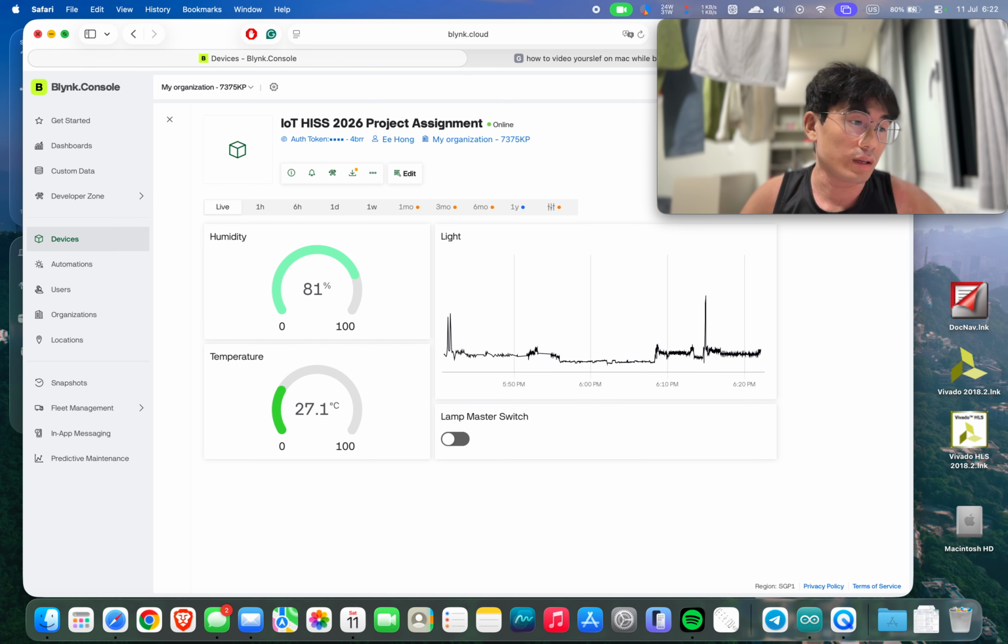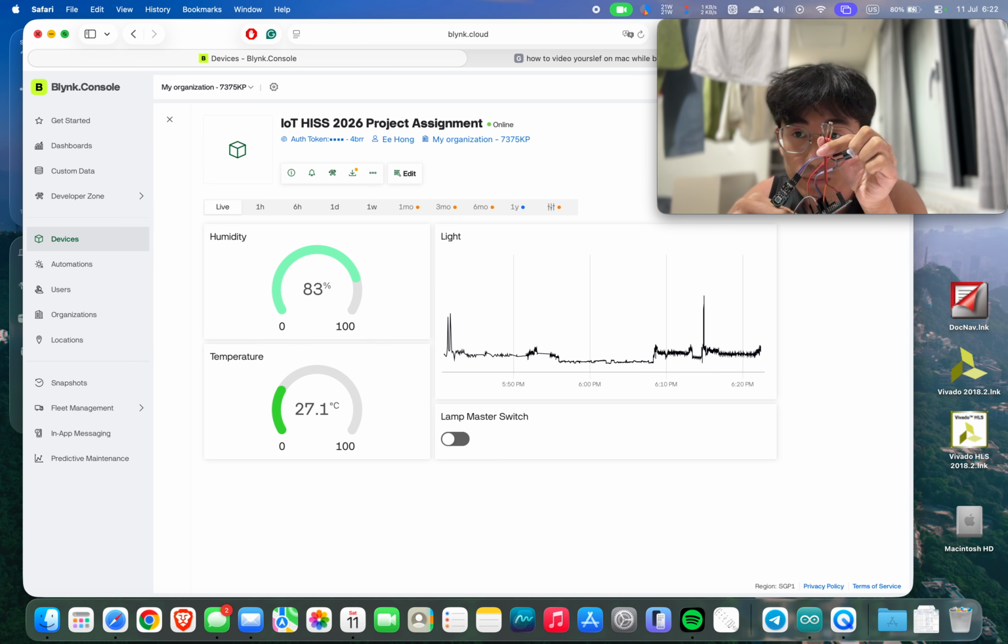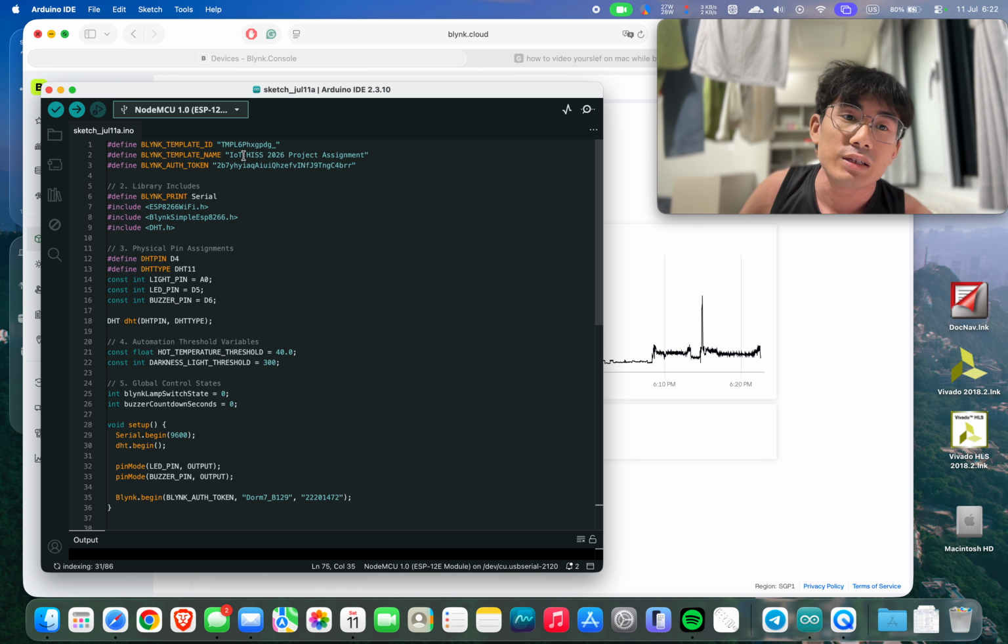Environmental tracking is handled by a DHT temperature and humidity sensor connecting to pin D4. For ambient light tracking, a photoresistor is wired directly to analog pin A0. For our automated outputs, I have an LED lamp on pin D5 and a buzzer on pin D6 serving as our climate alarm.